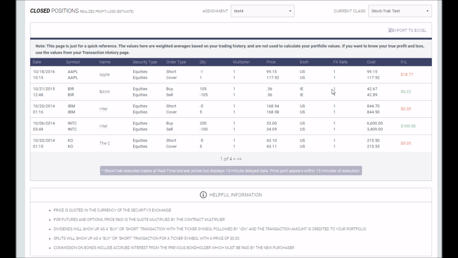Your closed positions page is only an estimate. This is because you can use different accounting methods to come to different items for profit and loss. For example, first in, first out accounting, last in, first out accounting, or weighted averages. This uses a weighted average of all your purchase and sale prices for each symbol.